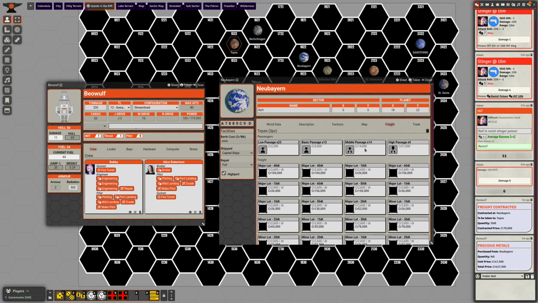So we can pick up some passengers. As with freight, you can drag them onto your ship. It will tell you, yep, this is middle passage, available staterooms 0. Well, because we're not actually counting that. What the ticket price is.